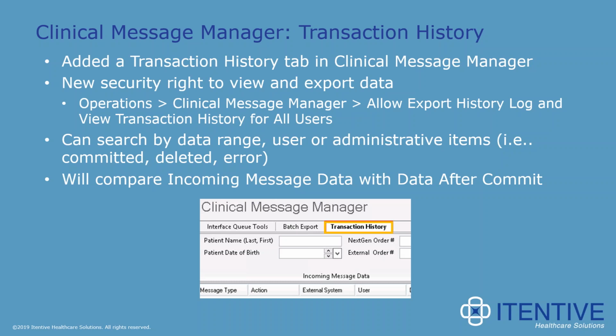So once the transaction is matched, there's no way to determine if a transaction hit the CMM or how it was matched. So we understand clients wanted the ability to run a report against the Clinical Message Manager that allows users to monitor and track messages that are being committed to the patient's chart. So the solution was to add this functionality in the new Transaction History tab of the Clinical Message Manager.